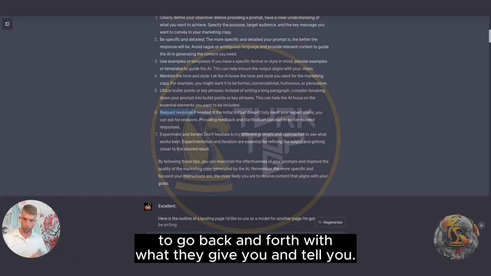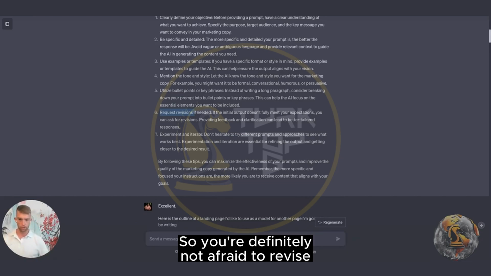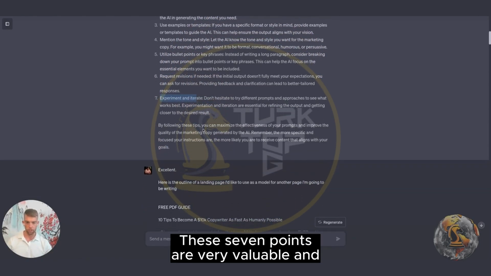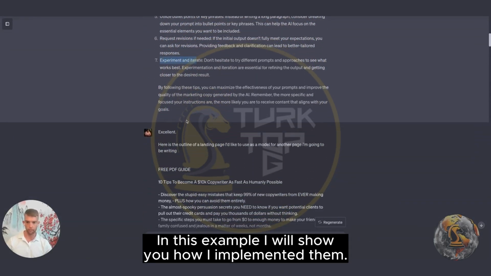You're going to have to go back and forth with what it gives you until you reach something that you feel is actually going to create the objective that you want. So definitely don't be afraid to revise it. And then you're just going to experiment and play around with it. There's a bunch of different ways you can do it. But these 7 points are pretty valuable. And I'm going to show you how I applied them in this example.